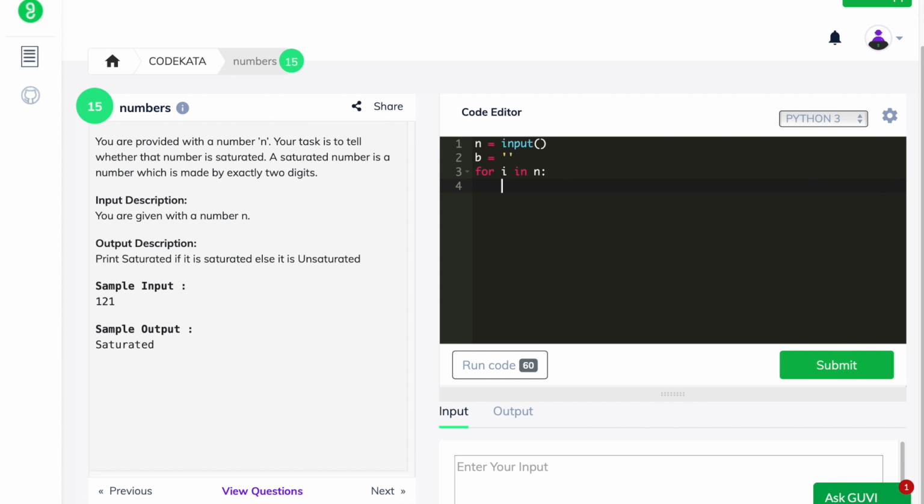We do so by storing the number of integers present in the given input under the variable b, and using an if condition, we check if the length of the variable b is 2. If it does, we print saturated, else we print the word unsaturated. It is pretty simple and we could do it even simpler.